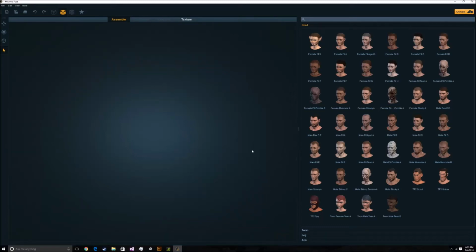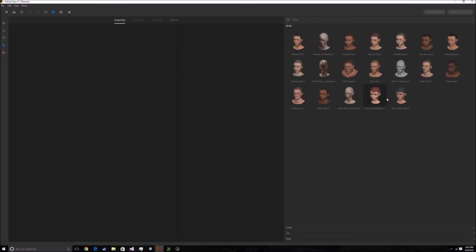What up, guys? So today I'm going to show you a tutorial on how to import characters from this version of Fuse, Fuse 1.3, into this version of Fuse, Adobe Fuse CC. Now, as you can already see, I already have some characters from the old version of Fuse, like the male skinny zombie A, female skinny zombie A, and female fit zombie A.